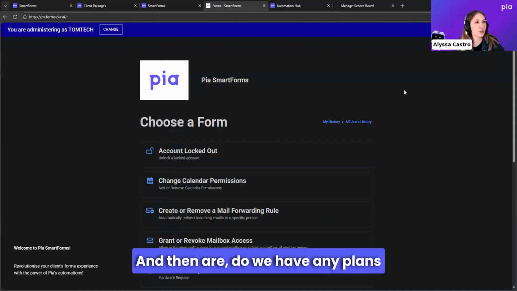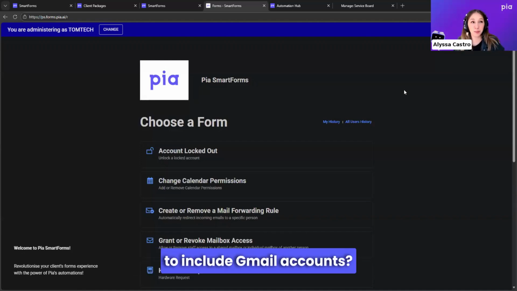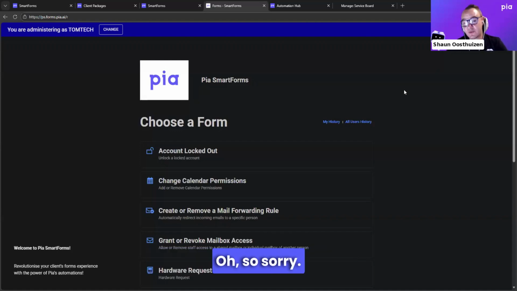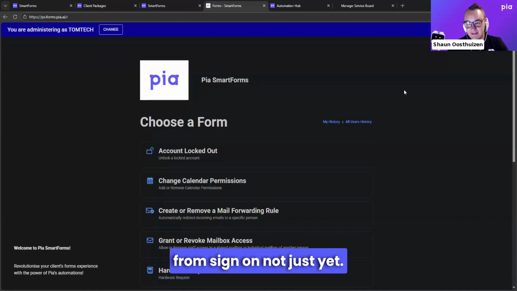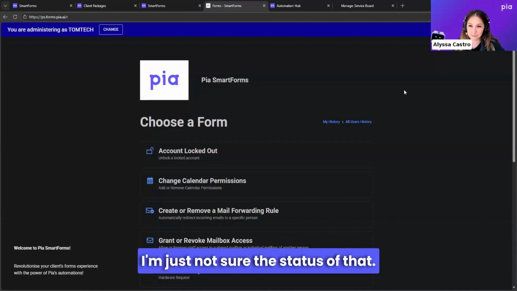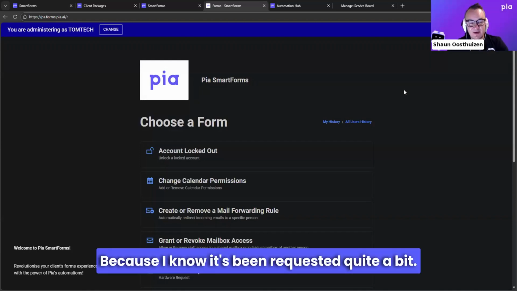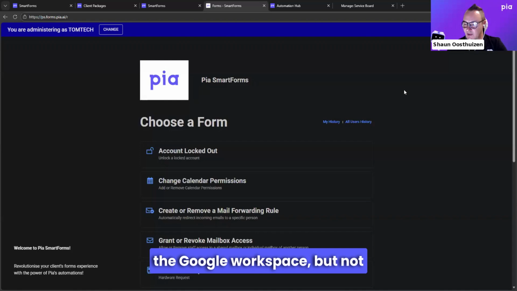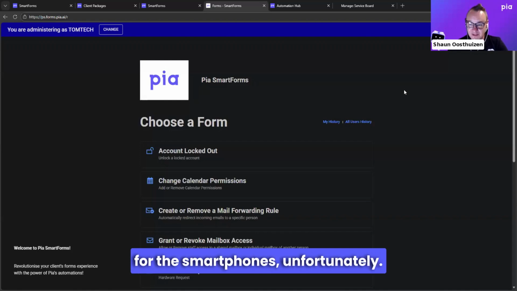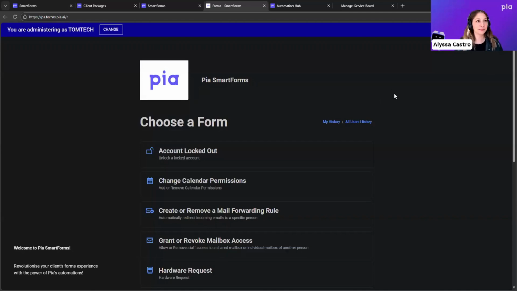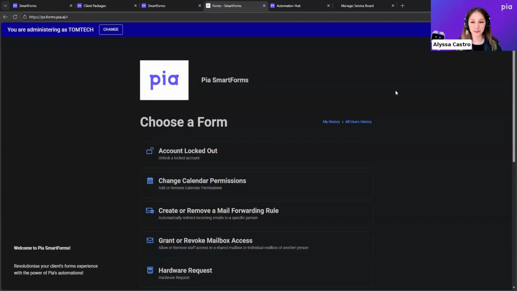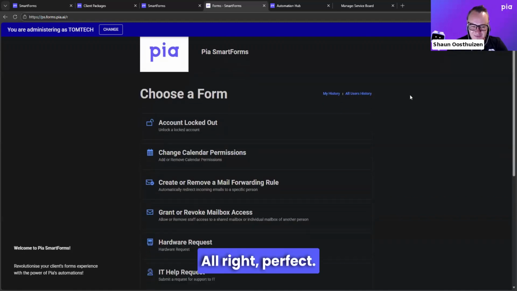And do we have any plans to include Gmail accounts? We actually already have that. Oh, sorry, for the SmartForms sign-on, not just yet. There is something in the pipeline. I'm just not sure of the status of that, because I know it's been requested quite a bit. We do the create new user for Google Workspace, but not the sign-on to SmartForms, unfortunately. Hopefully those questions are answered. Keep them coming, chat. Thank you, Sean.